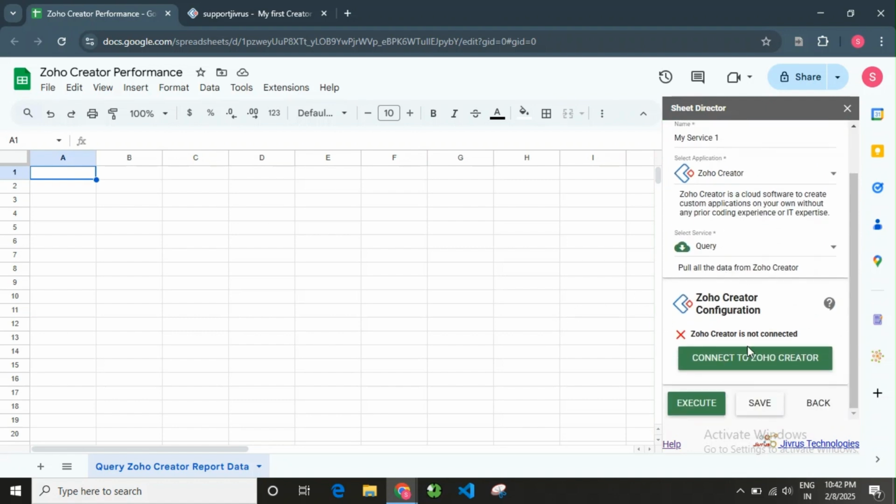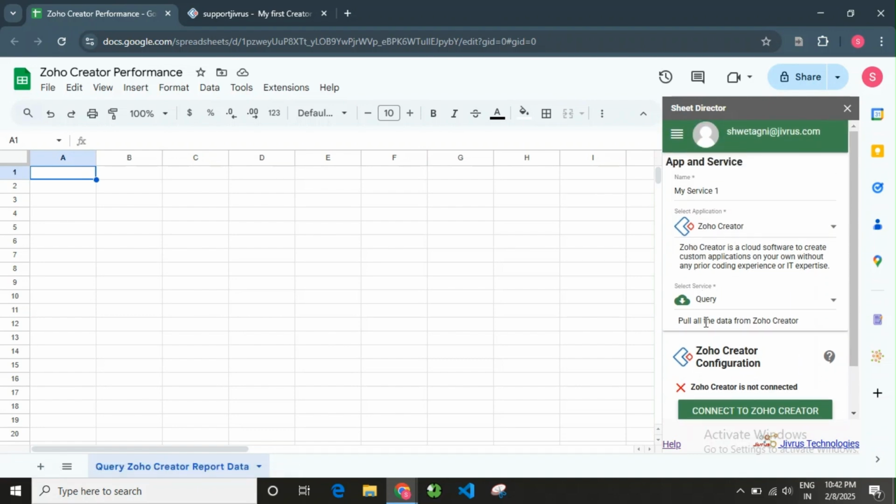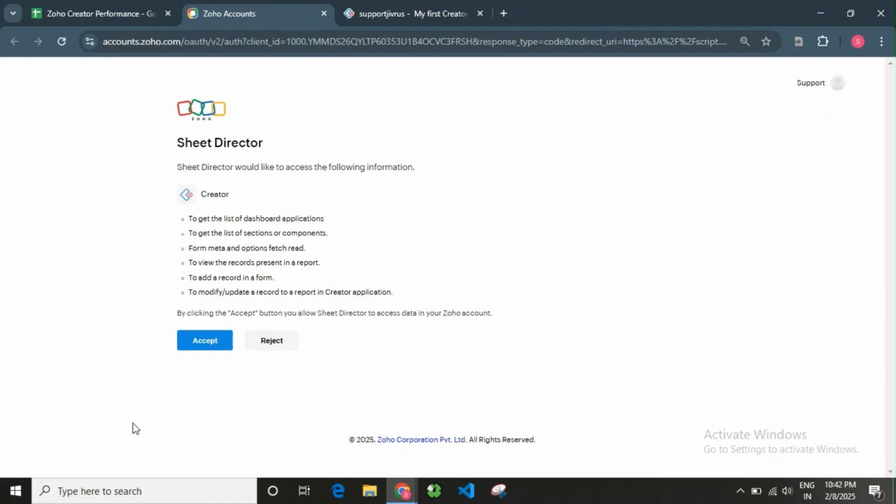Now we need to authorize the application. For that, I will create a new connection here and click on the Connect to Zoho Creator button. Here again, select the Accept button. Now your authentication is completed successfully. Now go back to the application page.